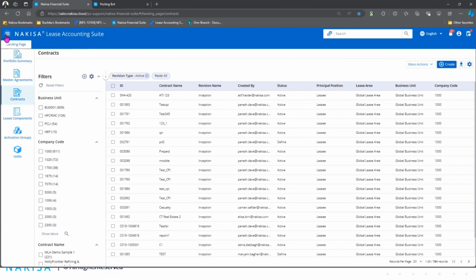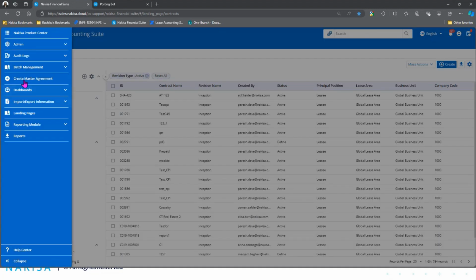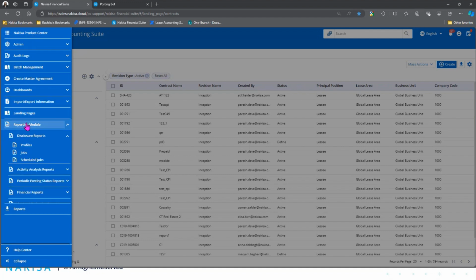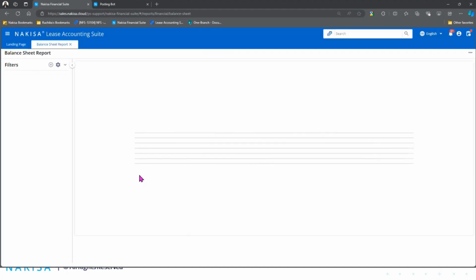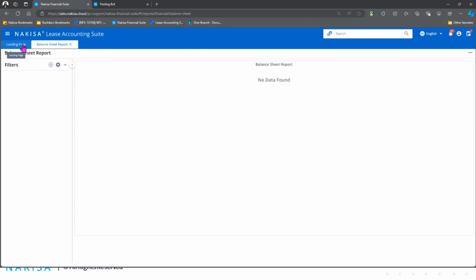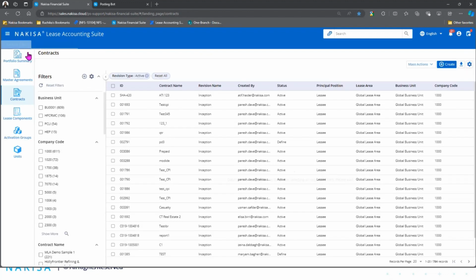So the balance sheet reports, the financial reports, can be accessed from our main module. We'll come to the reporting module, and then we have financial reports. These reports do not require the profiles, as you can see. Go back to the balance sheet report. Okay, I'm going to try another time.